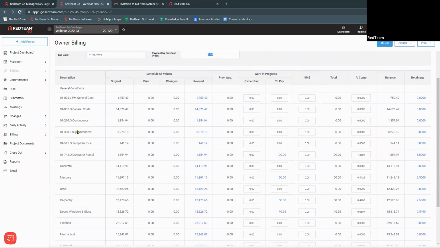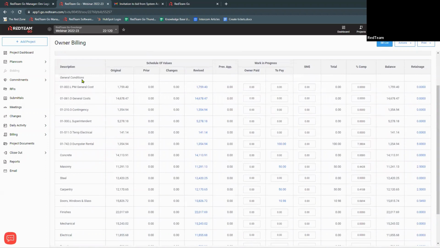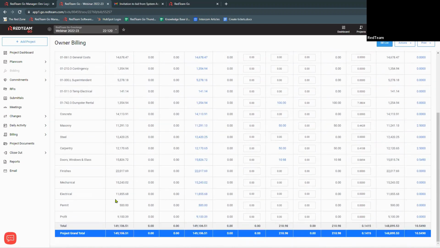So first with our description, again, we opened up the general conditions. So it's just going to show the title here, but then the numbers are going to be on each cost code. Concrete, we didn't break it down. So it's showing me the division, but it's not showing the cost code underneath. Our schedule of values, we've got our original amount. And also because we did this with a separate profit line, it's going to pull all our profit from here, and it's going to put it into our profit tab down at the bottom.